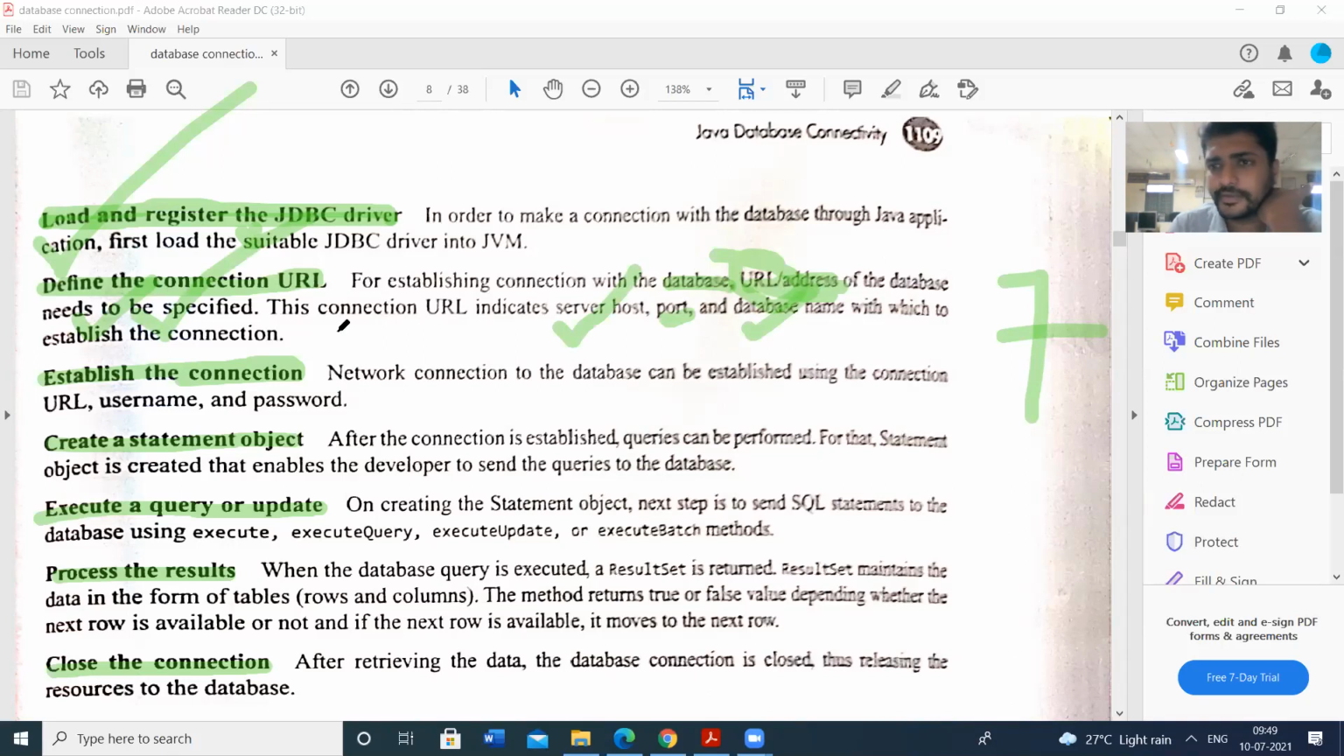So if you know the database address, then we will establish the connection. We will establish the database connection through the username and password. We have given root as username, and password as root. So we can log in with the URL along with the username and password. This is the requirement for establishing the connection. Next, after the connection is established, we have to create the statement object. For the connection, we can use the connection interface.